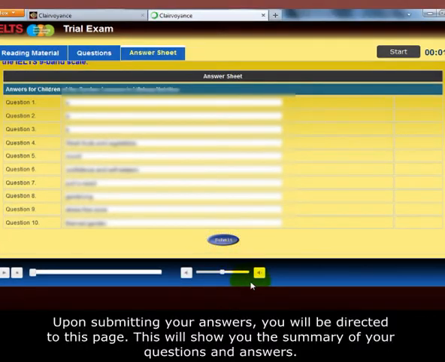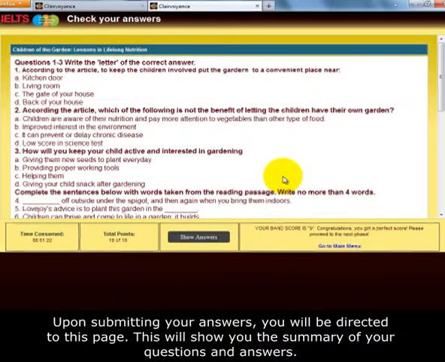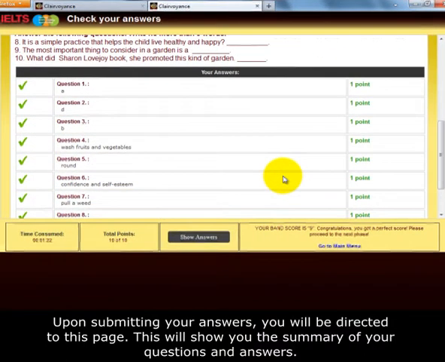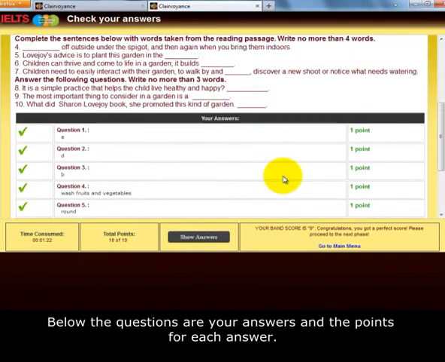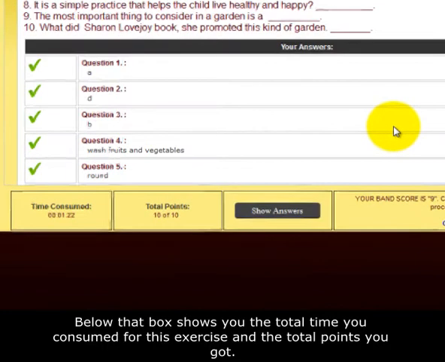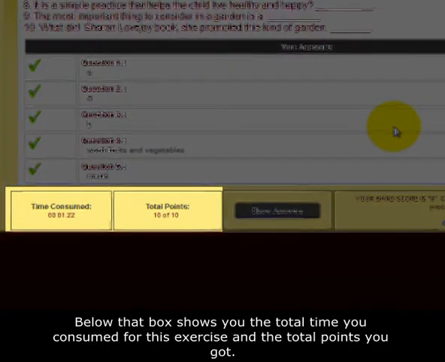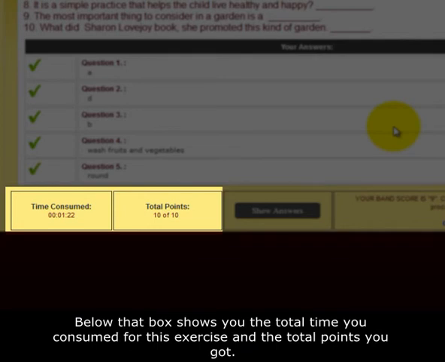Upon submitting your answers, you will be directed to this page. This will show you the summary of your questions and answers. Below the questions are your answers and the points for each answer. Below that box shows you the total time you consumed for this exercise and the total points you got.